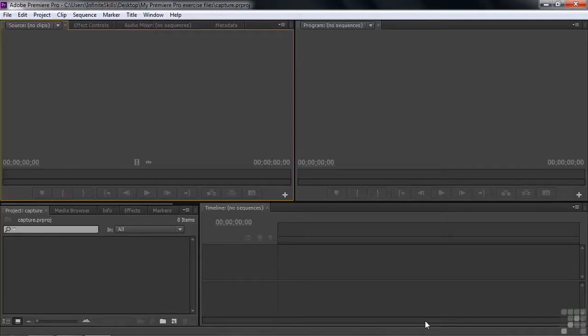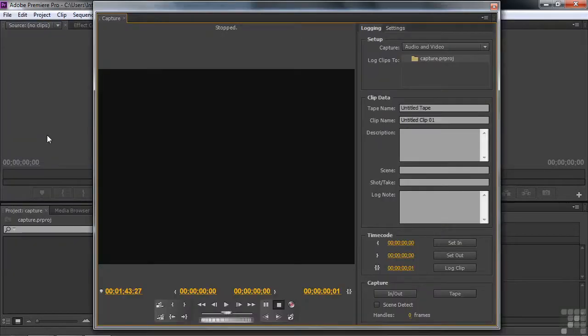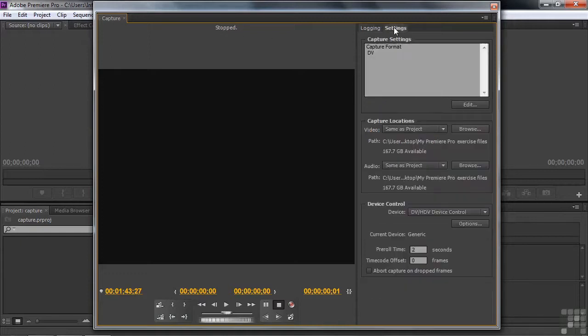So if we want to capture, we go to File, Capture. This is the capture window or capture dialog box, and it says stopped. And that's a good thing. It means that your camcorder is connected. It recognizes your camcorder there, and you can control the camcorder from within this dialog box or from in this panel. First order of business is to go to Settings.